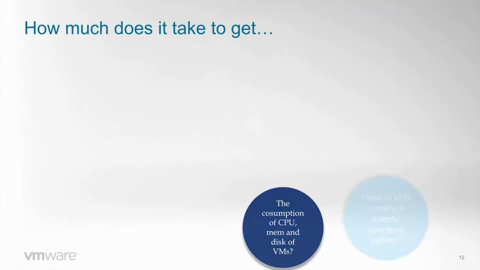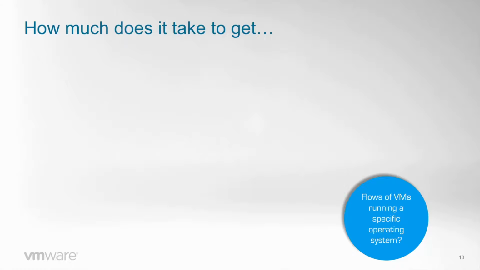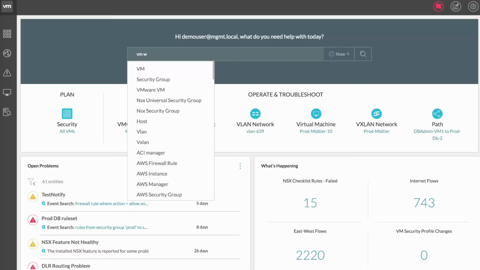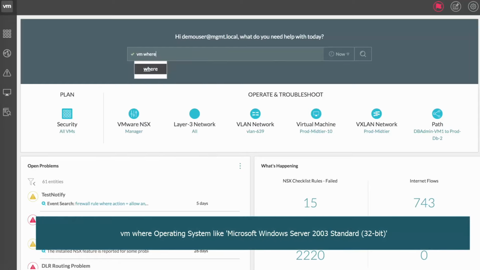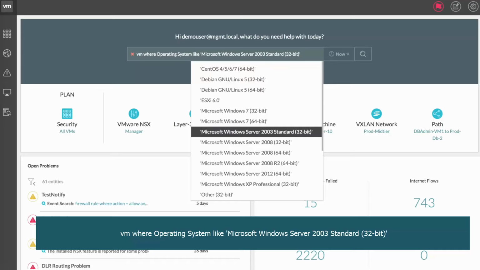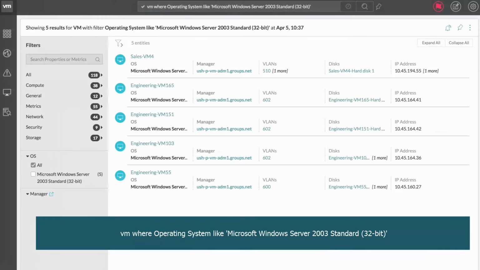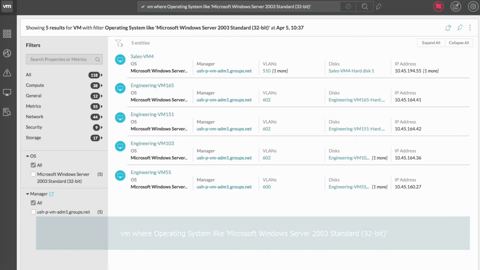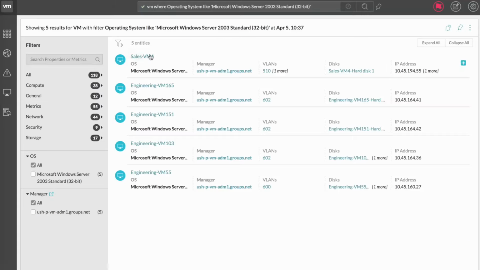Let's see next how to find out the flows for specific VMs based on their operating system. For a start, we will ask Network Insight to give us a list of VMs where their operating system is like one of the ones that have been discovered, in this case Microsoft Windows Server 2003. We hit enter and we get the list of VMs running this specific operating system. And how do we get the flows for those VMs?